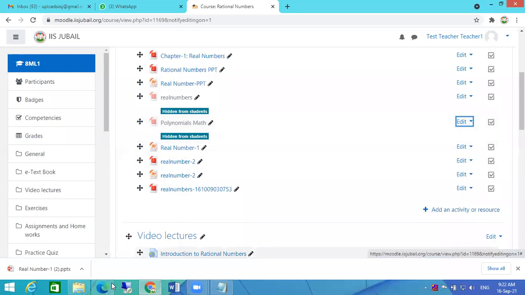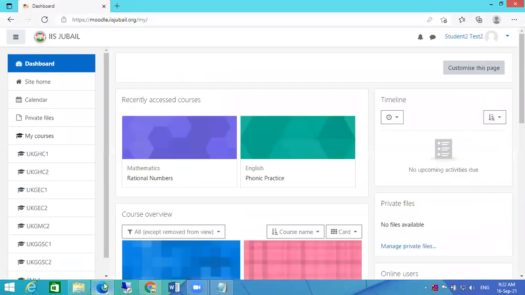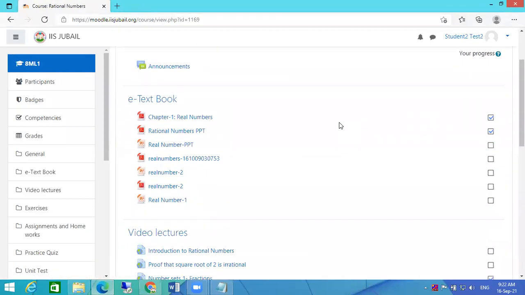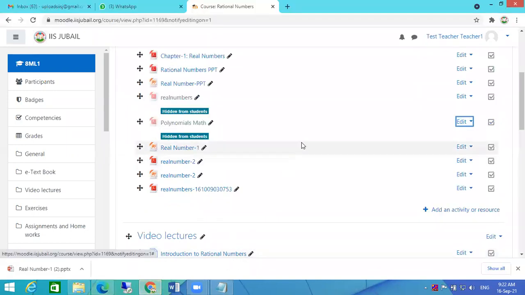Now I'll come back to the student login and go to Rational Numbers. You can see that whatever we have uploaded just now is available here. Within no time, you can see the effect in the student's dashboard also. So this is the simple way we can add your resources into your course.